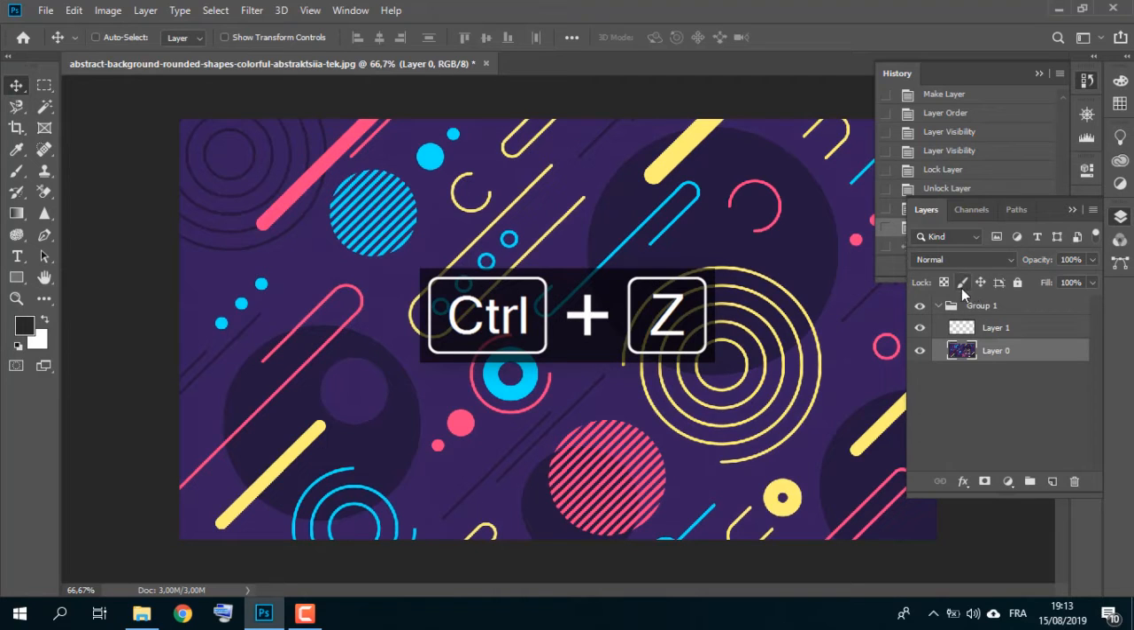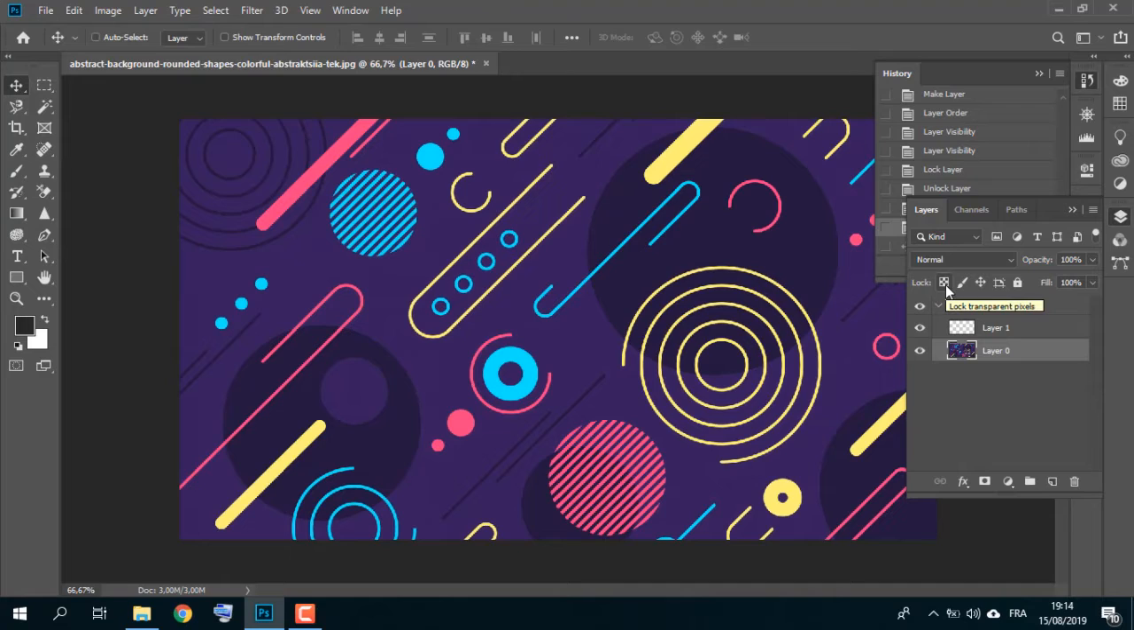Here you can lock the transparent pixels. We can't edit them. Or lock the image pixels. We can't edit it, but we can, of course, change the position. Or you can lock using the artboard's lock. Okay. You have also the opacity.